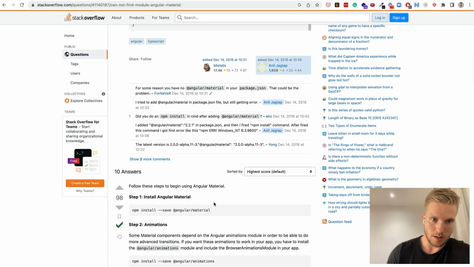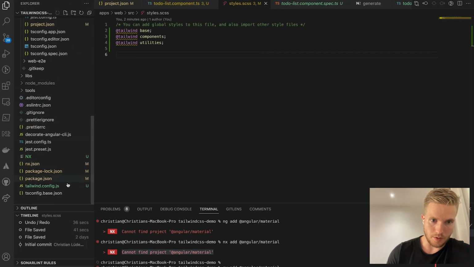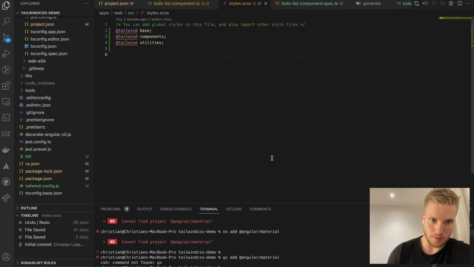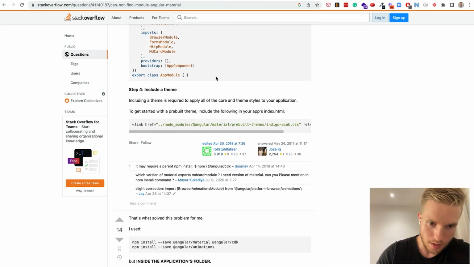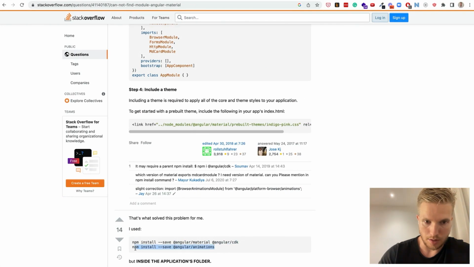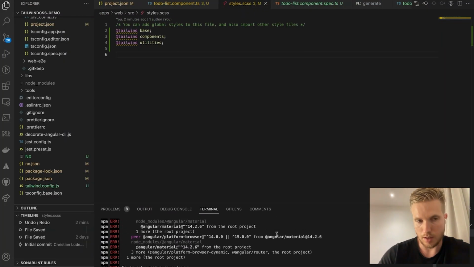And we need to install Angular Material. If you use Nx, you cannot just do ng add. You need to do it the traditional way with Angular Material, basically just install it using npm install. So we install Angular Material and Angular CDK, and then Angular animations as well, which we already had. That's why we got a conflict here.